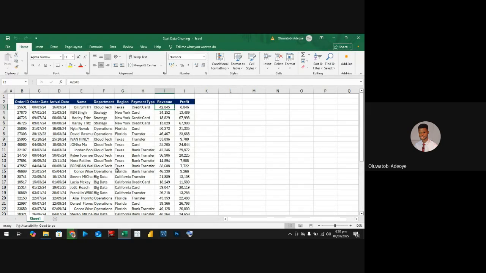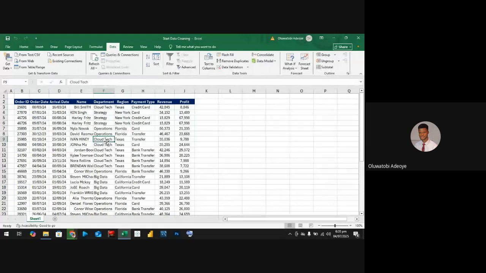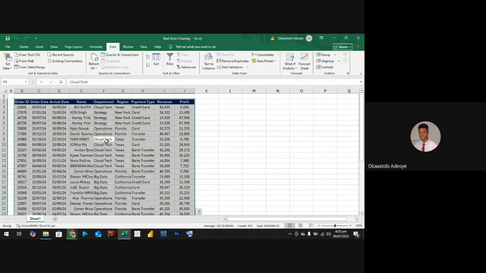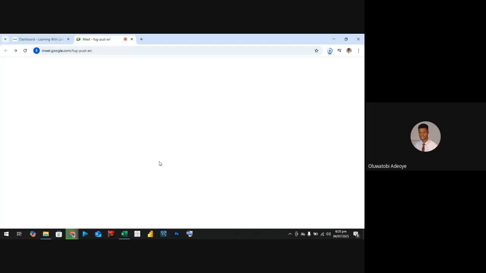So now let's clean this data set with Power Query. What you do, you go to Data. So highlight all. Yes, highlight all. Then I'm sure you guys can still see my screen.